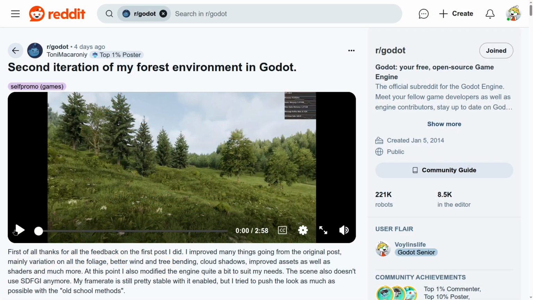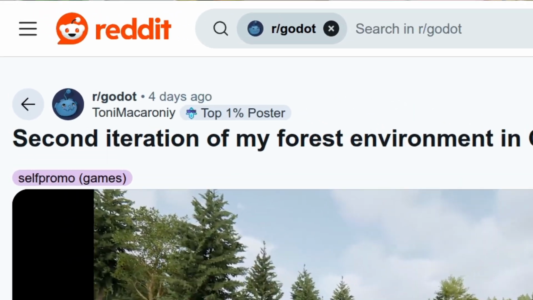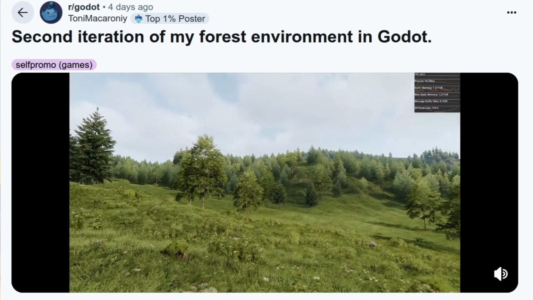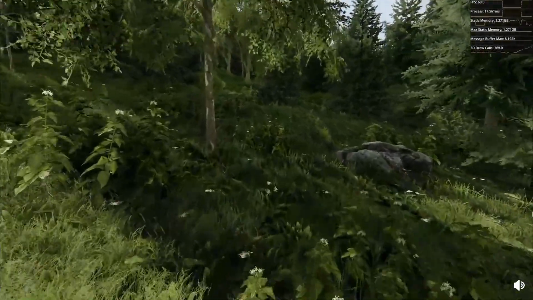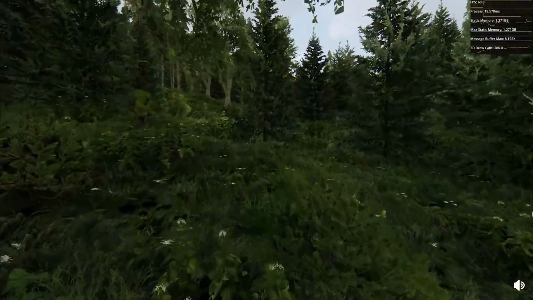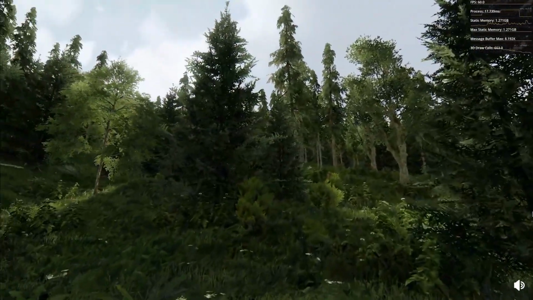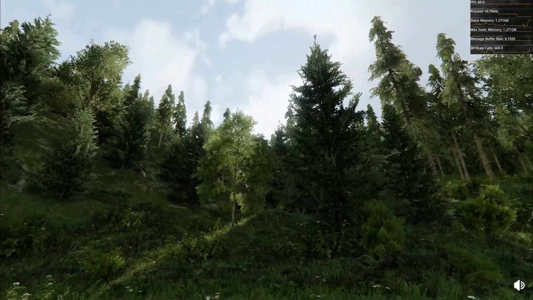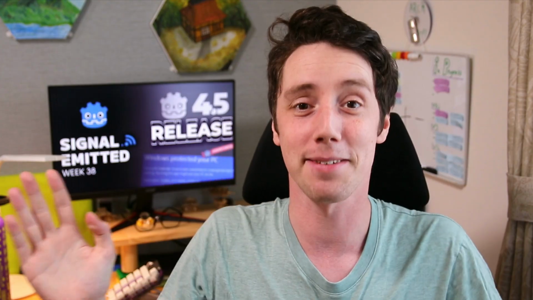And then before we go to Game of the Week, let's have a look at a Reddit post by Tony Macaroni, as he has been working on a realistic looking forest environment. This is yet another very good example of how powerful Godot can be with the correct artist, with the correct people working on it. This is how Godot projects could look. So please make games like this. And then let's go to Game of the Week.